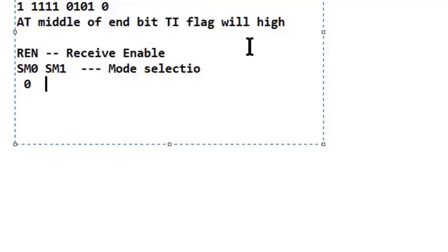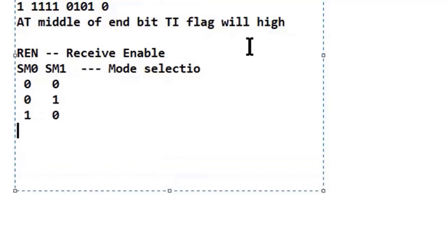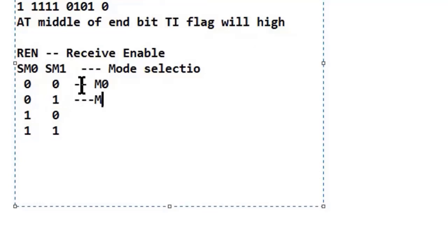So what are the different combinations? This is 0, 0, next is 0, 1, next is 1, 0, next is 1, 1. So these are the 4 combinations. This is mode 0, this is mode 1, this is mode 2, and this is mode 3. Now we will use only this mode. The others, mode 0 basically uses a shift register. This 0, 1 is mode 1.